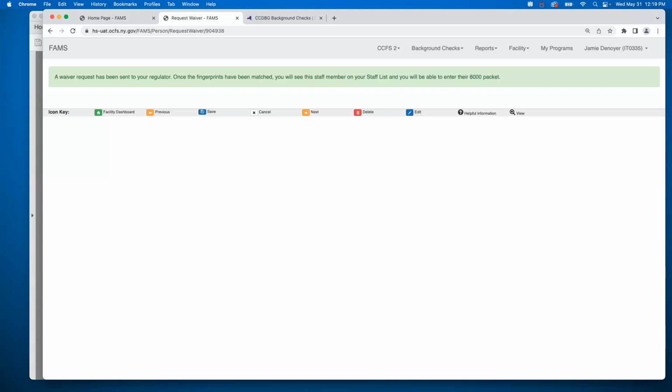And if they have been fingerprinted and CBC approved, there are still some pieces of the CBC that you need to complete, even if they have been fingerprinted, even if they have been CBC approved already. All right, so now let's take a look at that active staff list. So this time I'm going to go to background checks and I'm going to go to the staff list.